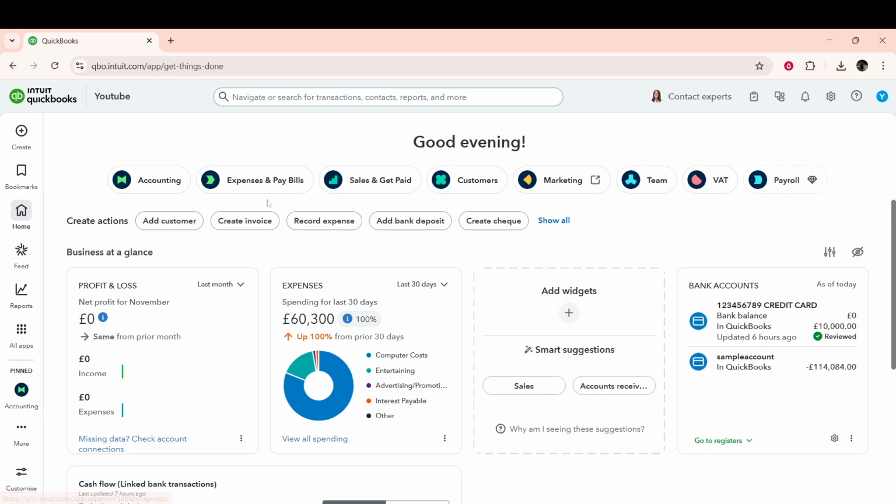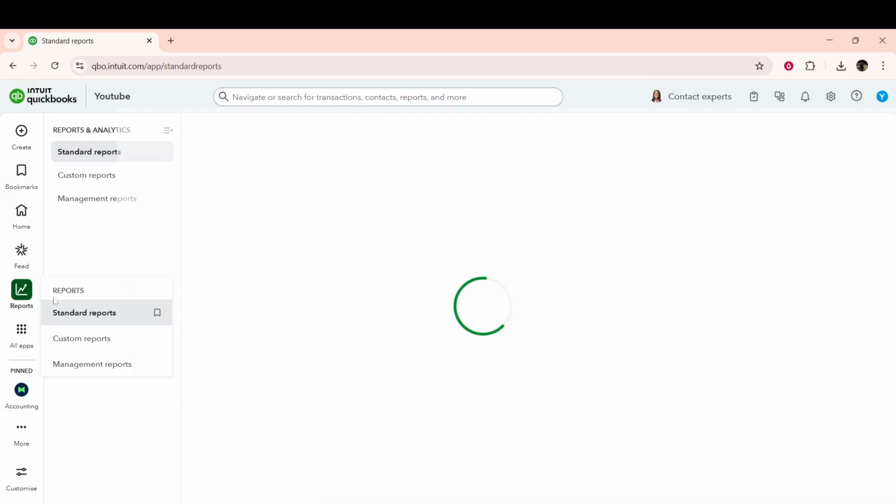First, open QuickBooks Online and sign into your company file. From your dashboard, look to the left sidebar and select Reports. This is your reporting hub, where all standard and custom reports live.